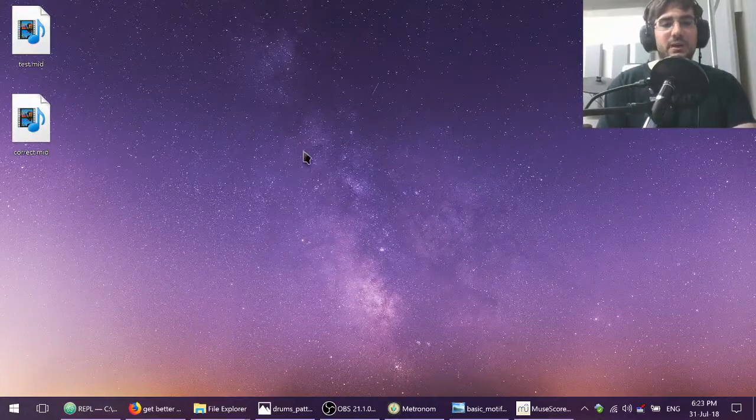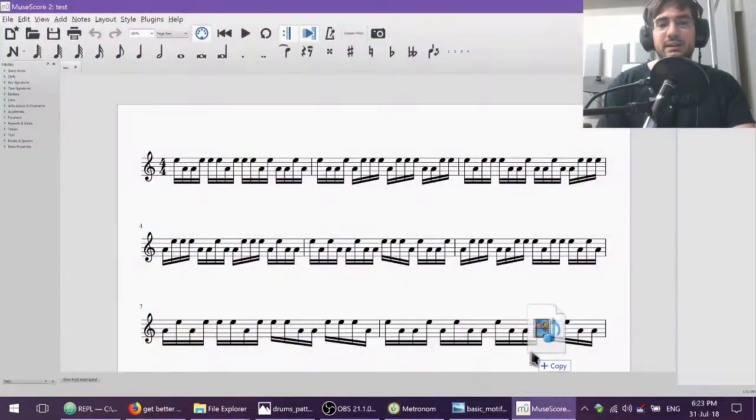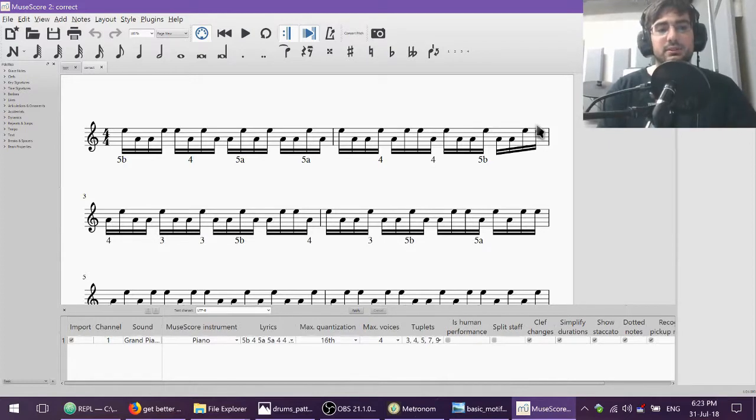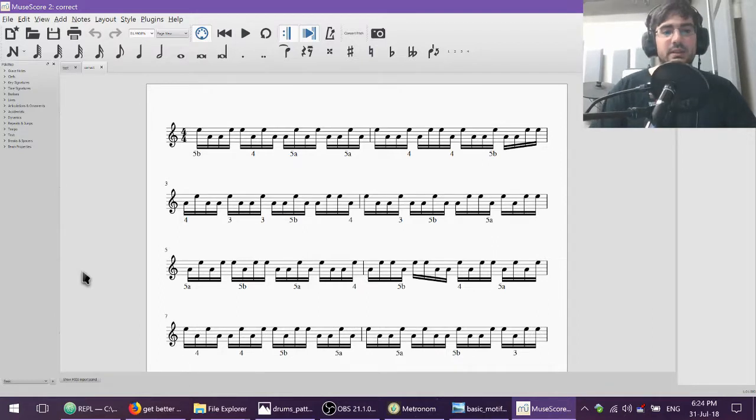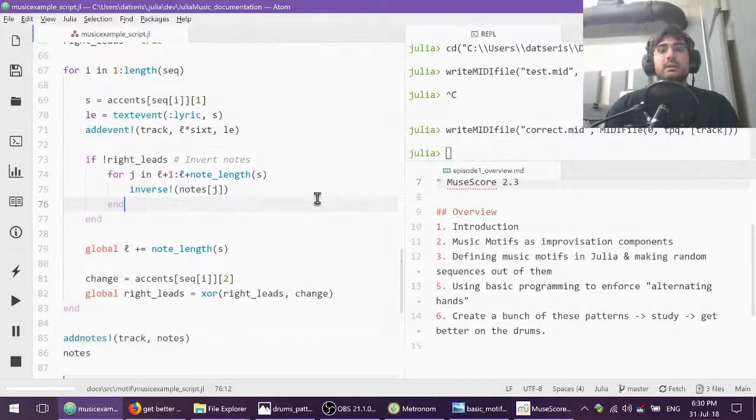All right, so I go back to my desktop, I have this correct file, and now I drag and drop it into MuseScore. And this is how it looks like. All right, nice. So as you can see now, this functionality properly respects the fact that, for example, after 5B, I have to start leading with my left hand, which is exactly what happens here. And after 4, I also have to change my leading hand, which is exactly what happens. And you can also see that the pattern titles are printed in the correct spots, which is what this big for loop did.